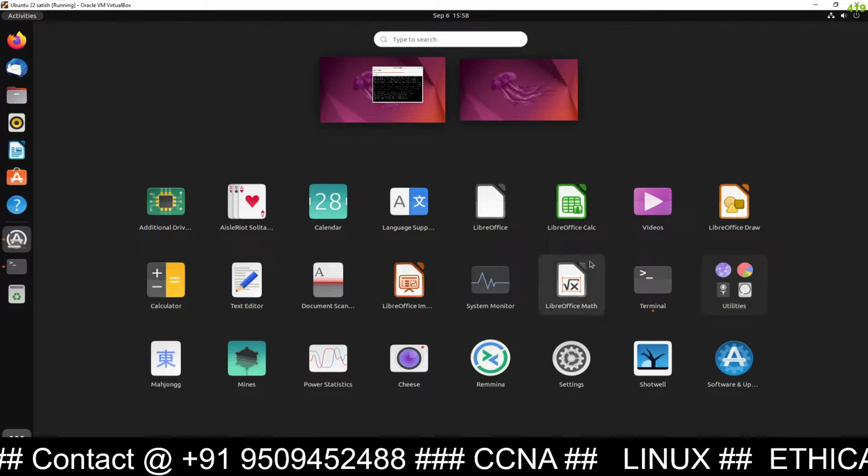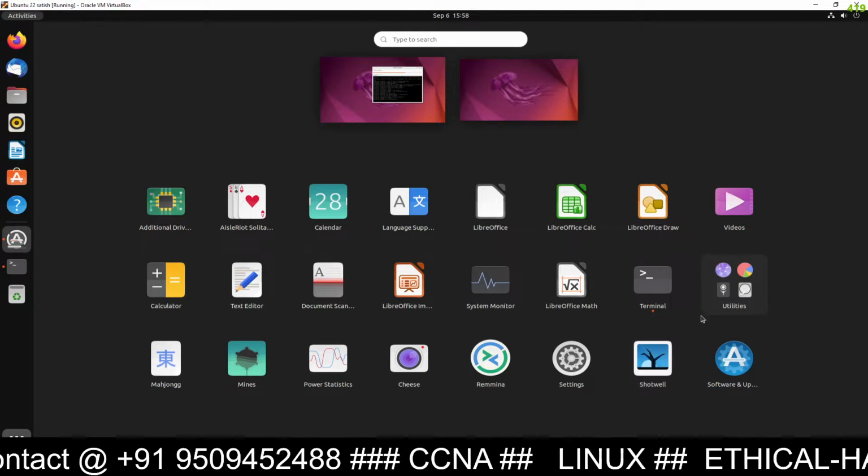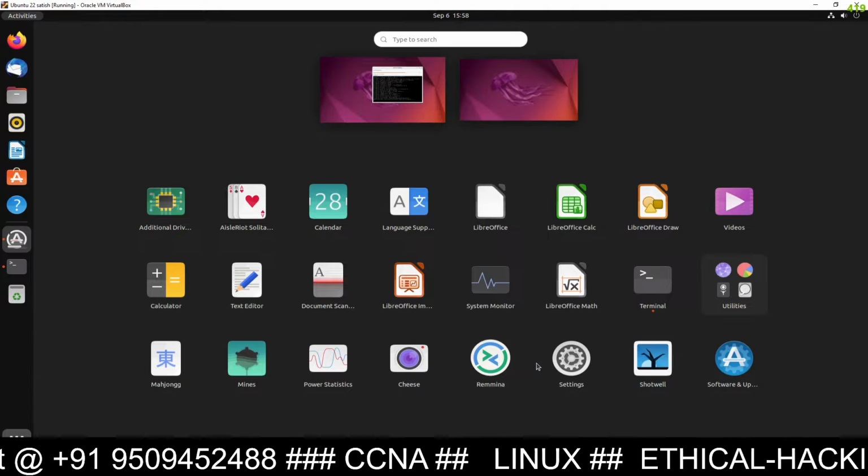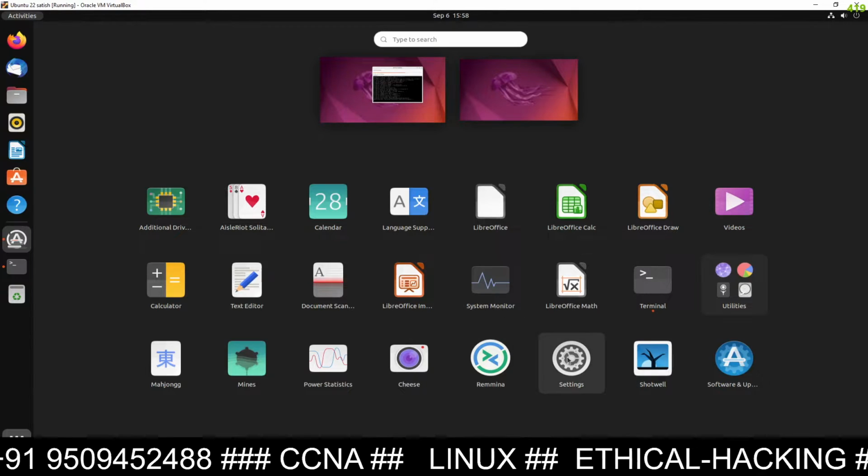Now these are the list of software which are already installed inside your system. Out of this the most important one is system monitor, and after that the settings.